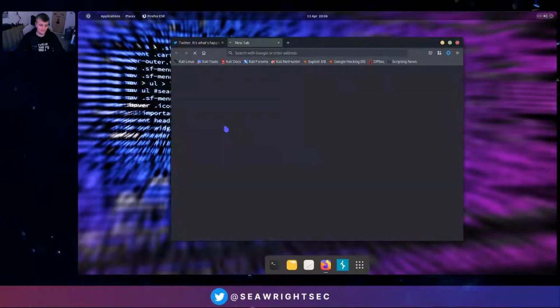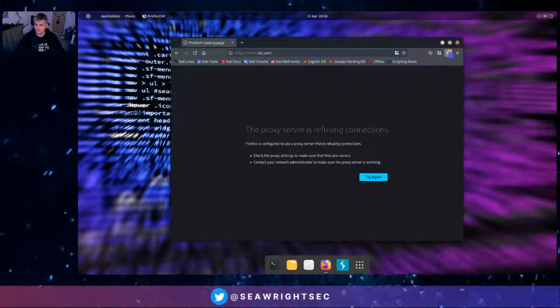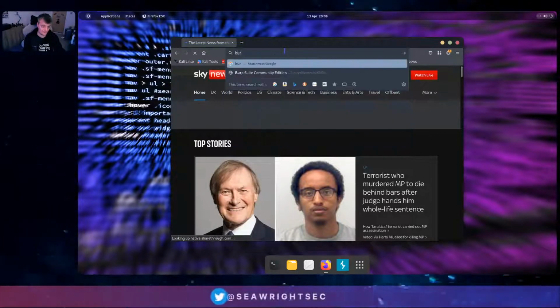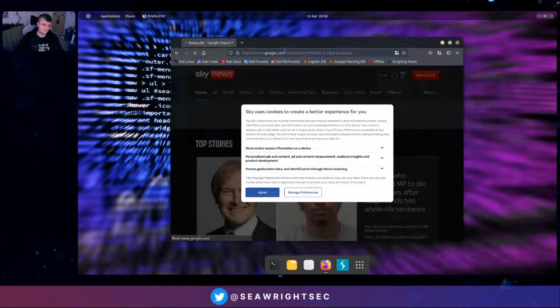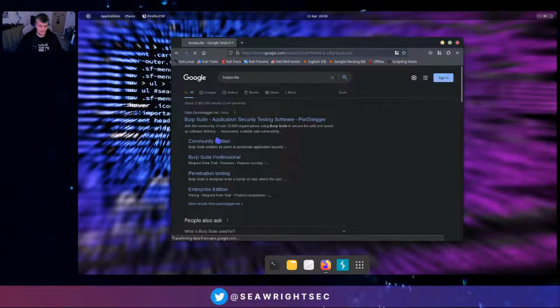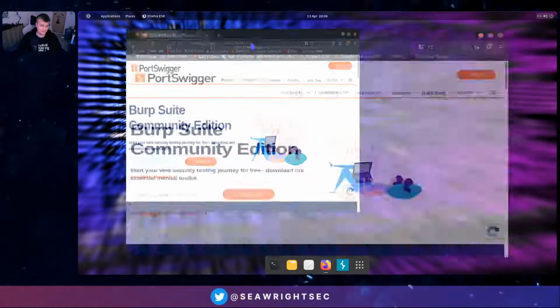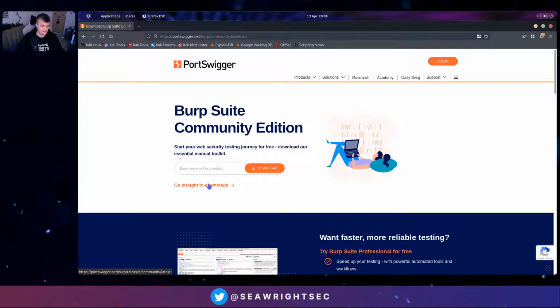And then you can actually come to Burp Suite itself. If you look online, if I go direct connection and we just search for Burp Suite, you'll see there's the community edition. The community edition is the free version. So you can just click on it. It should actually download straight away.